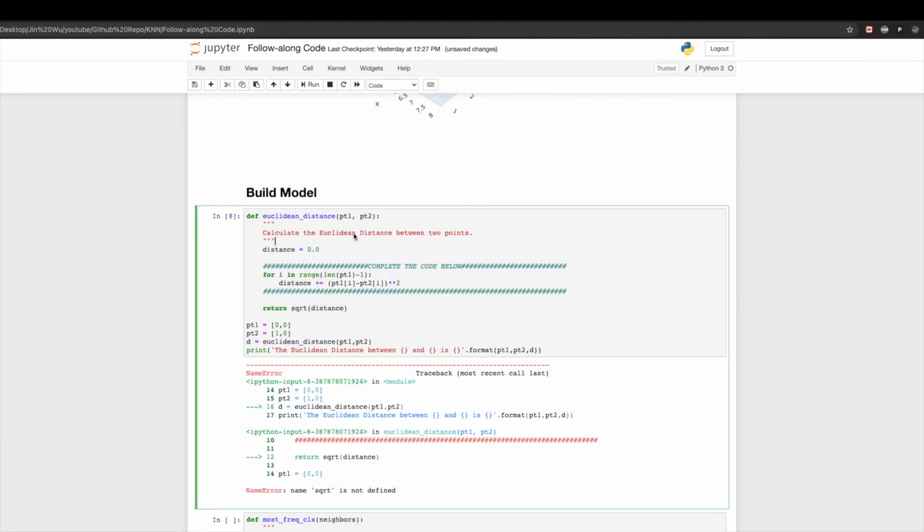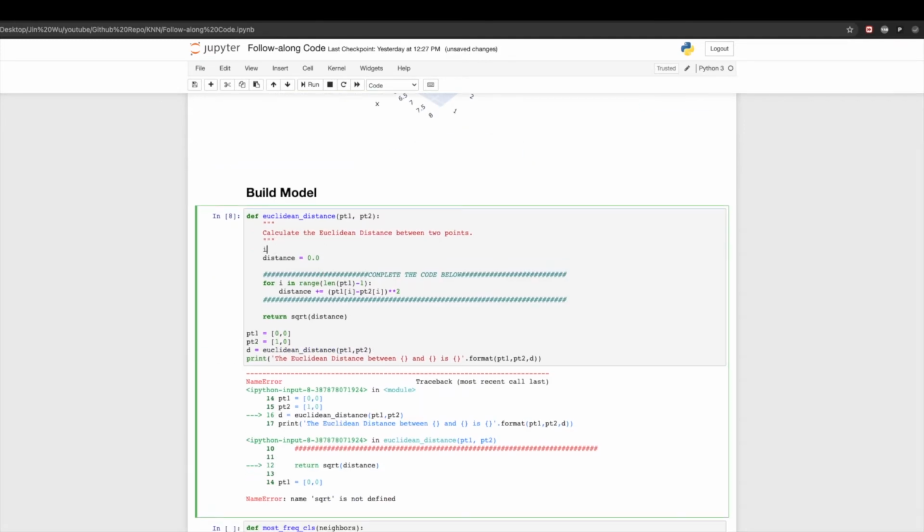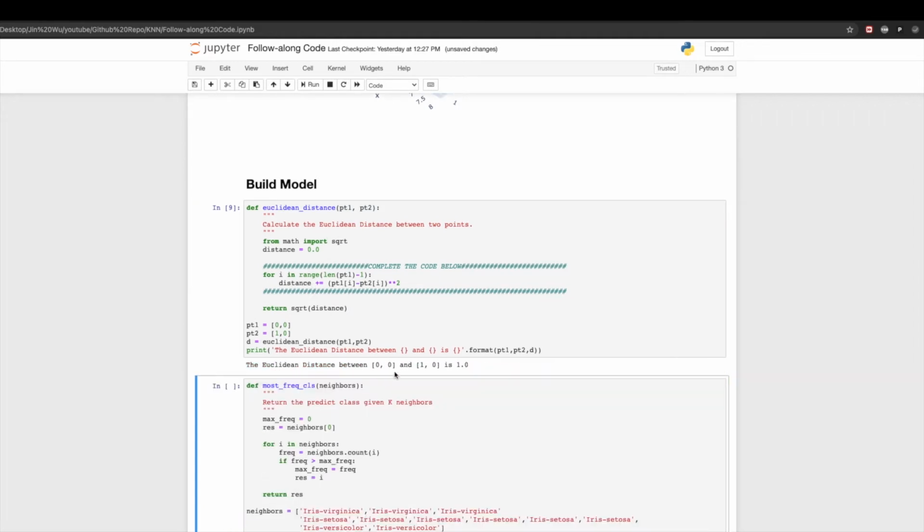Oh, square root is not defined. So let's import the square root function from math. Import square root, and we have a testing case right here. So point 1 is 0, 0, point 2 is 1, 0. The distance should be 1, and it is correct.